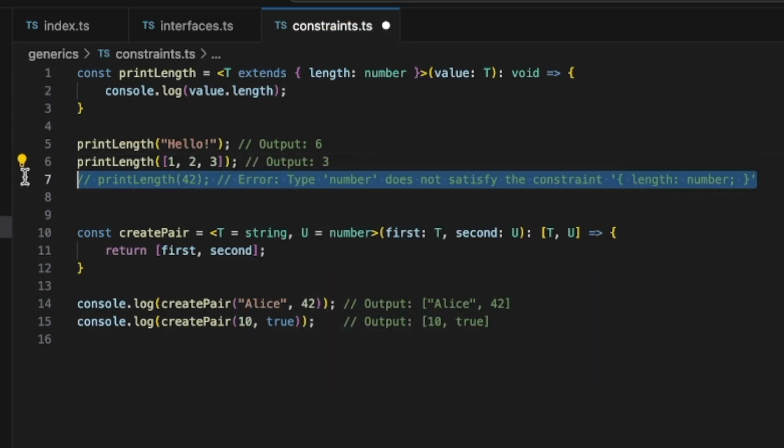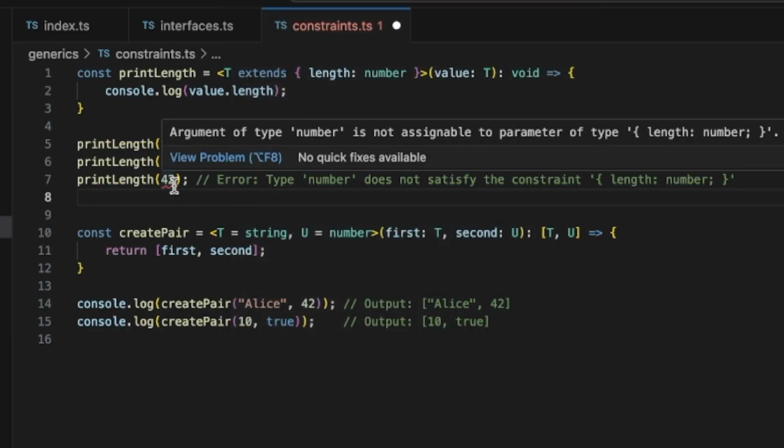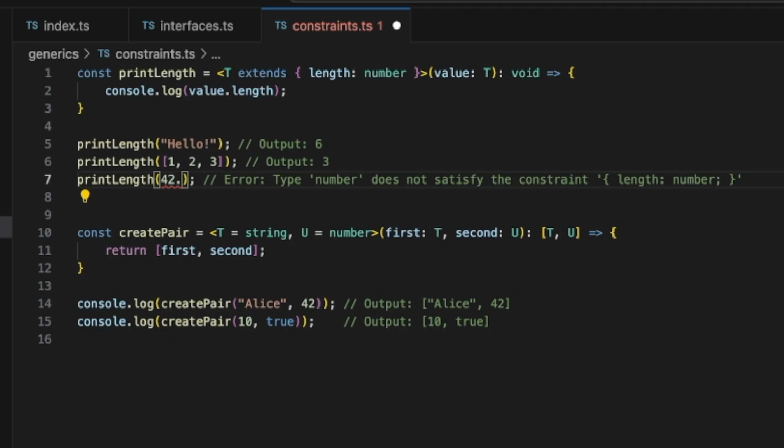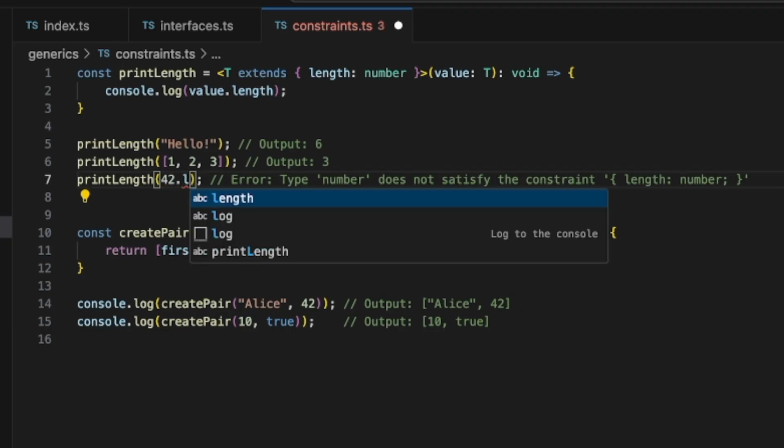Now, if we try to put in a number, we'll get an error because a number doesn't have a length property. If we go here, it has no length property. See, it doesn't have a length property. It tries to fill it in because it's Visual Studio Code, but it says ABC here, right?